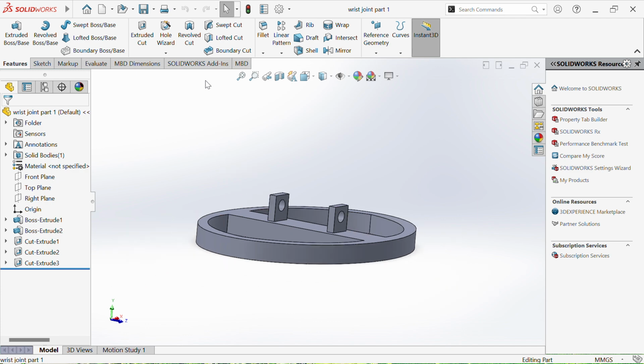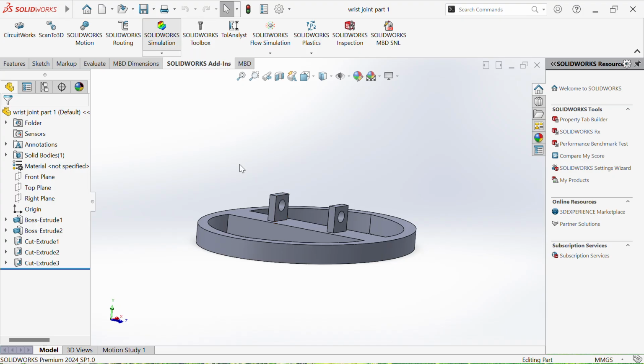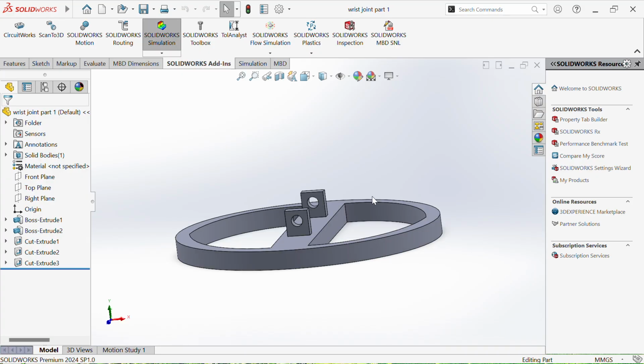So all we have to do is just to load our SolidWorks simulation, then just wait a little bit. The purpose of me showing you this is just to show you how you apply the material. Then we'll look at the simulation afterwards.